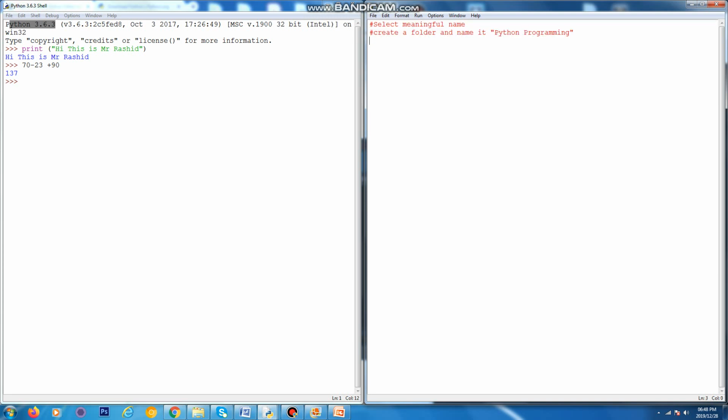So before we write the programs, you're going to do two things. One is, remember, you're going to select a name for your program, and before selecting the name of the program, I think the first thing should be to create a folder. First of all, you create a folder and name it Python programming.